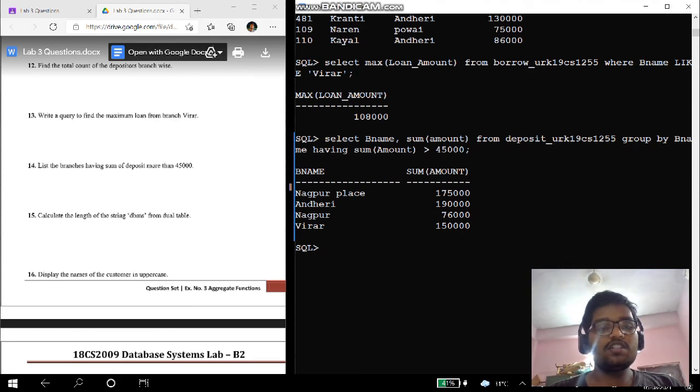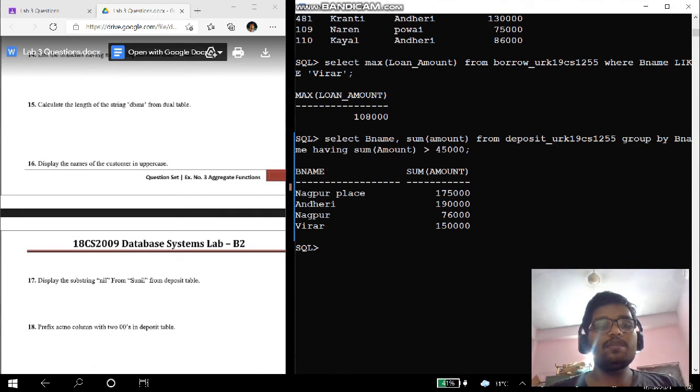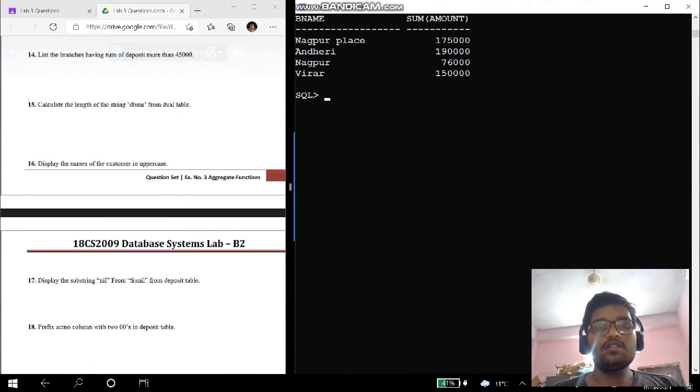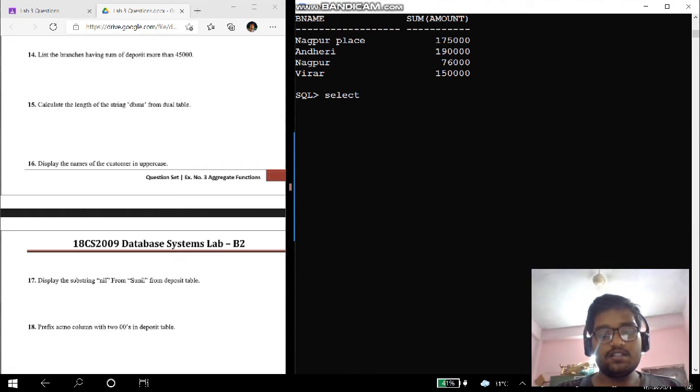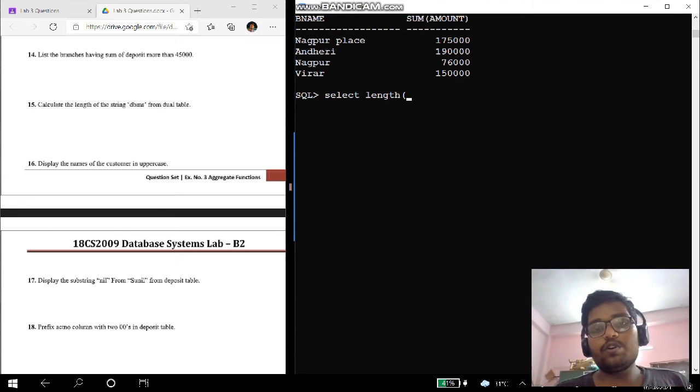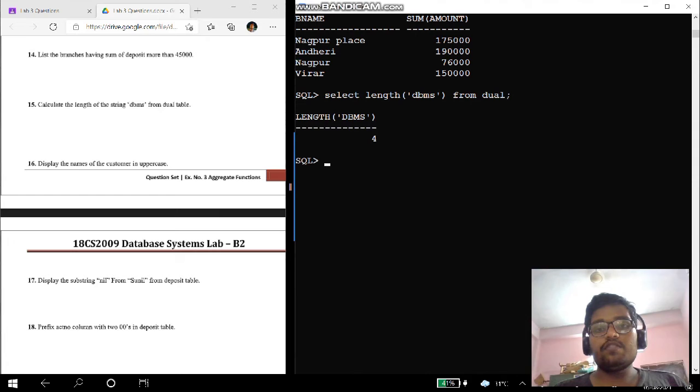Now coming to the 15th question, that is to calculate the length of the string DBMS from dual table. To do that, we have a dummy table, right? Dual table. So let us use that. Select length. Select should be followed by from, right? So let us see how we'll do that. Select the length of the string from the dummy table, that is dual. You can see the length of DBMS is 4. That is about the 15th one.